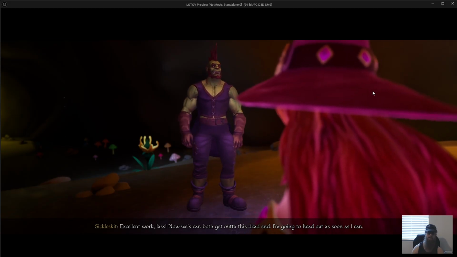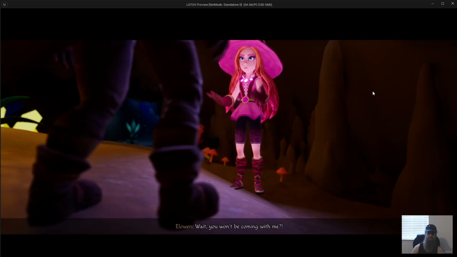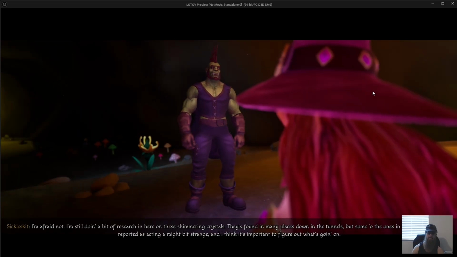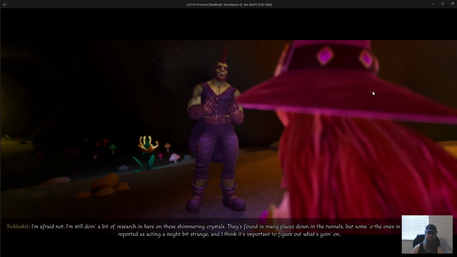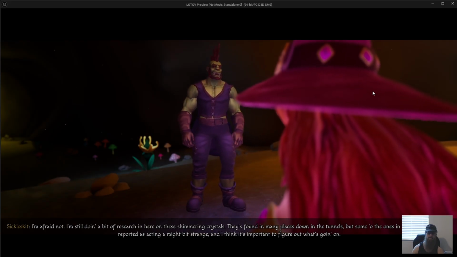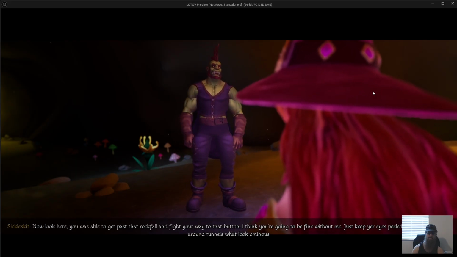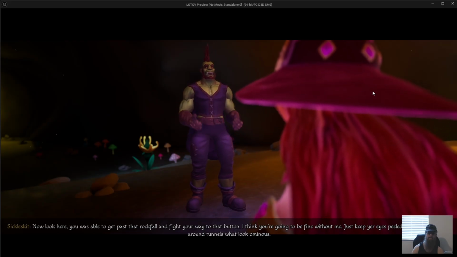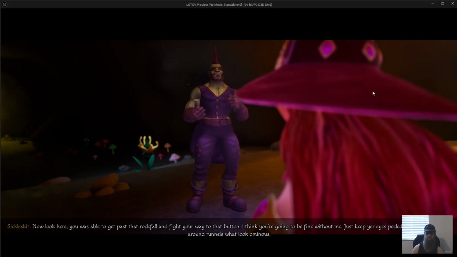Excellent work, lass. Now we can both get out of this dead end. I'm going to head out as soon as I can. Wait, you won't be coming with me? I'm afraid not. I'm still doing a bit of research in here on these shimmering crystals. They's found in many places down in the tunnels, but some of the ones in this chamber have been reported as acting a mite bit strange. And I think it's important to figure out what's going on. Now look here, you was able to get past that rockfall and fight your way to that button. I think you're going to be fine without me. Just keep your eyes peeled and don't go poking around tunnels what look ominous.